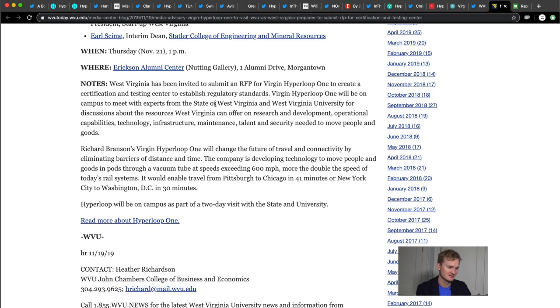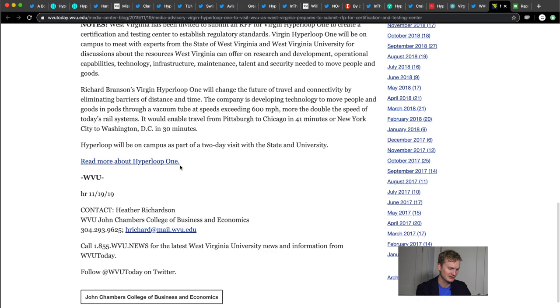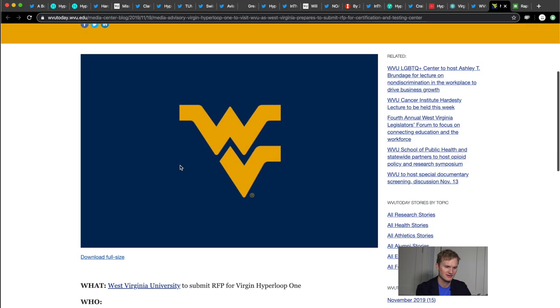Richard Branson says Virgin Hyperloop One will change the future, and so on. But yeah, it's really interesting. We haven't really heard much about this. It will be interesting to hear how the event goes, and we hope there's video.